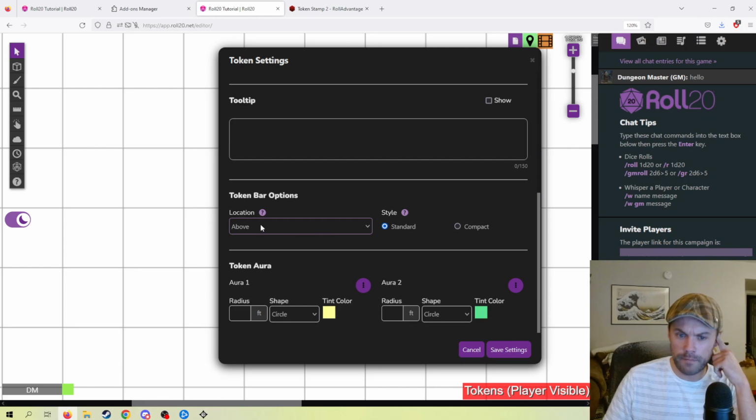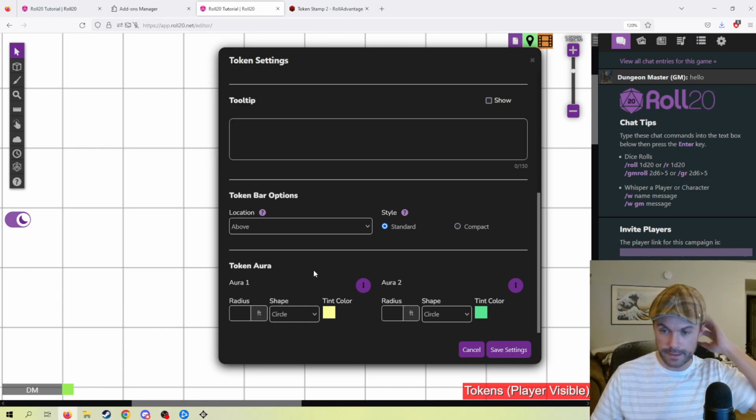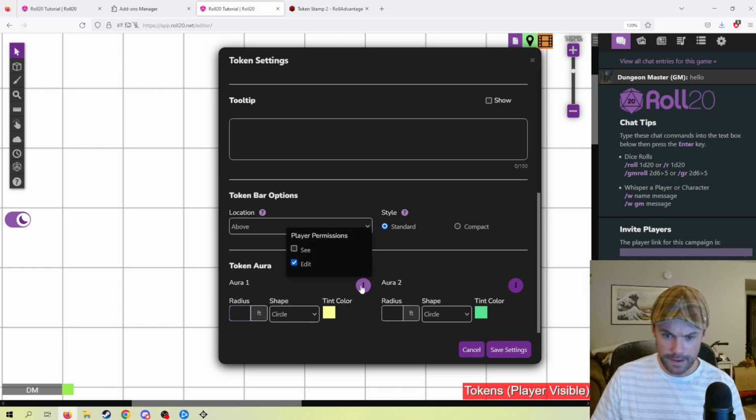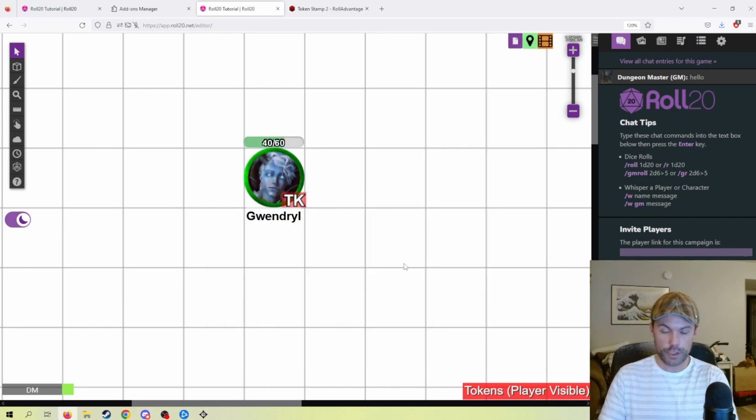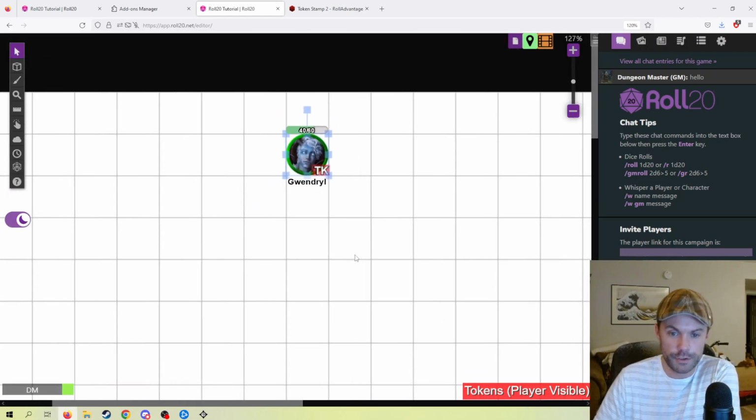You can also mess around with auras. So maybe your character is a cleric and they've set up some aura so that everybody gets healing if they're within a certain range. This is where you're going to change that. And I think you can change for each aura, if you want to give that player character permissions to edit it as well, you can do that here too. So you can change this to see and edit, or you can turn it off, and then it's only visible to you, the dungeon master. That's where this is changed. I think that should do it for token creation.